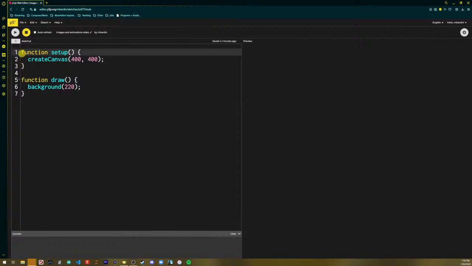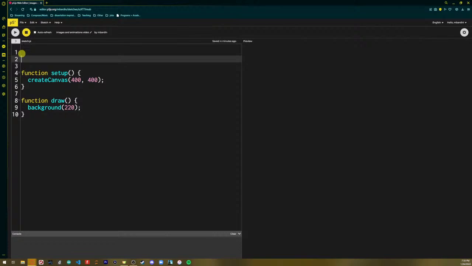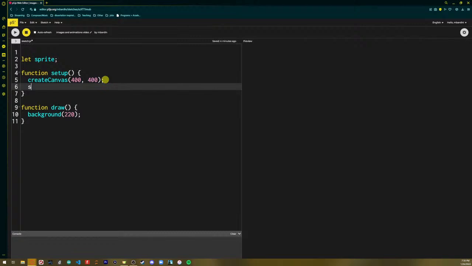So the first thing we need to do is make a sprite to put everything on our screen. So I'm just going to do that real quick. I'm going to make a variable called sprite. I'm going to say sprite is going to be the result of the createSprite function. And I'm just going to put this right in the middle of the canvas. So the point of this video is to attach images to our sprite.